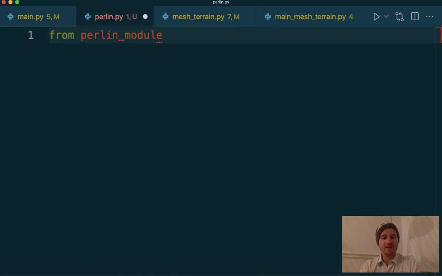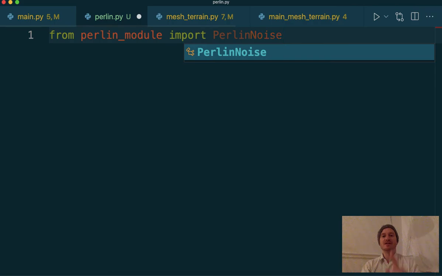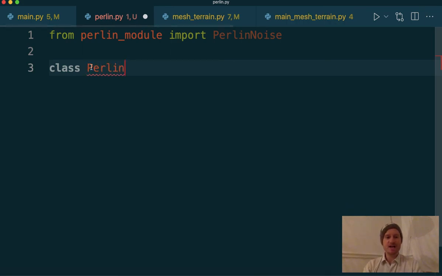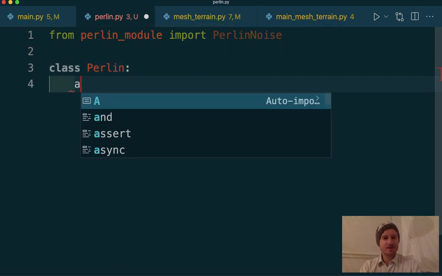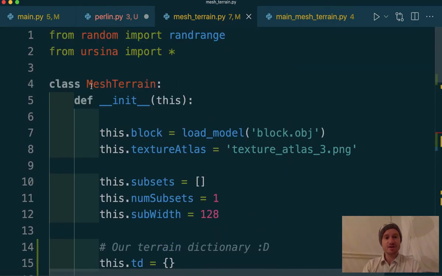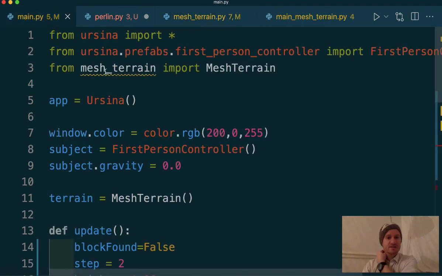From there, import, and we want to import another class called PerlinNoise, like that. Okay. Right, so now we need class, and we'll call our class Perlin, just a capital P there. So our file is called Perlin lowercase, but the class we'll call capital. So we know the difference. That's a convention, a class name, just like our mesh terrain. It will start with a capital letter, just like Ursina starts with a capital letter. In here, see, app equals capital letter Ursina, and so on and so forth.